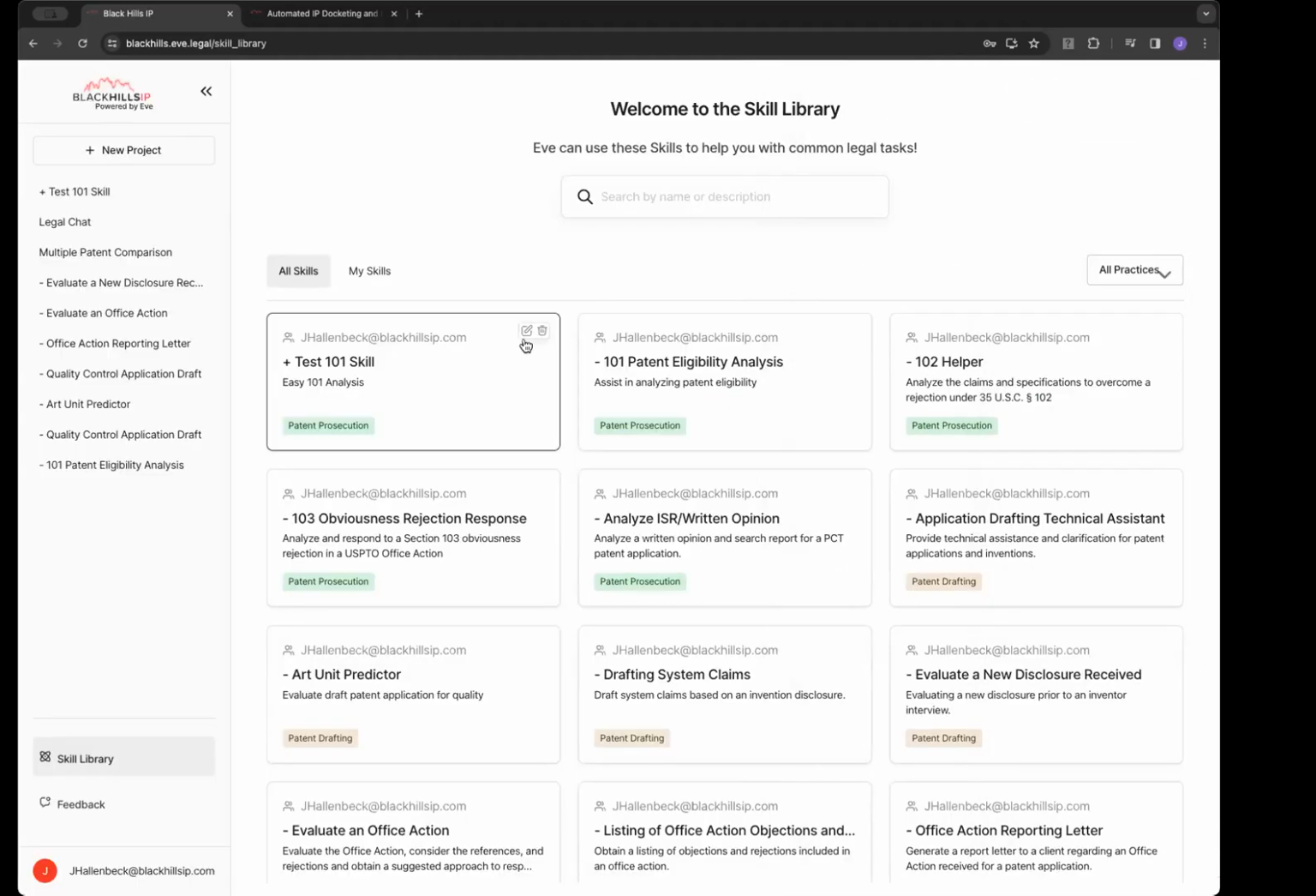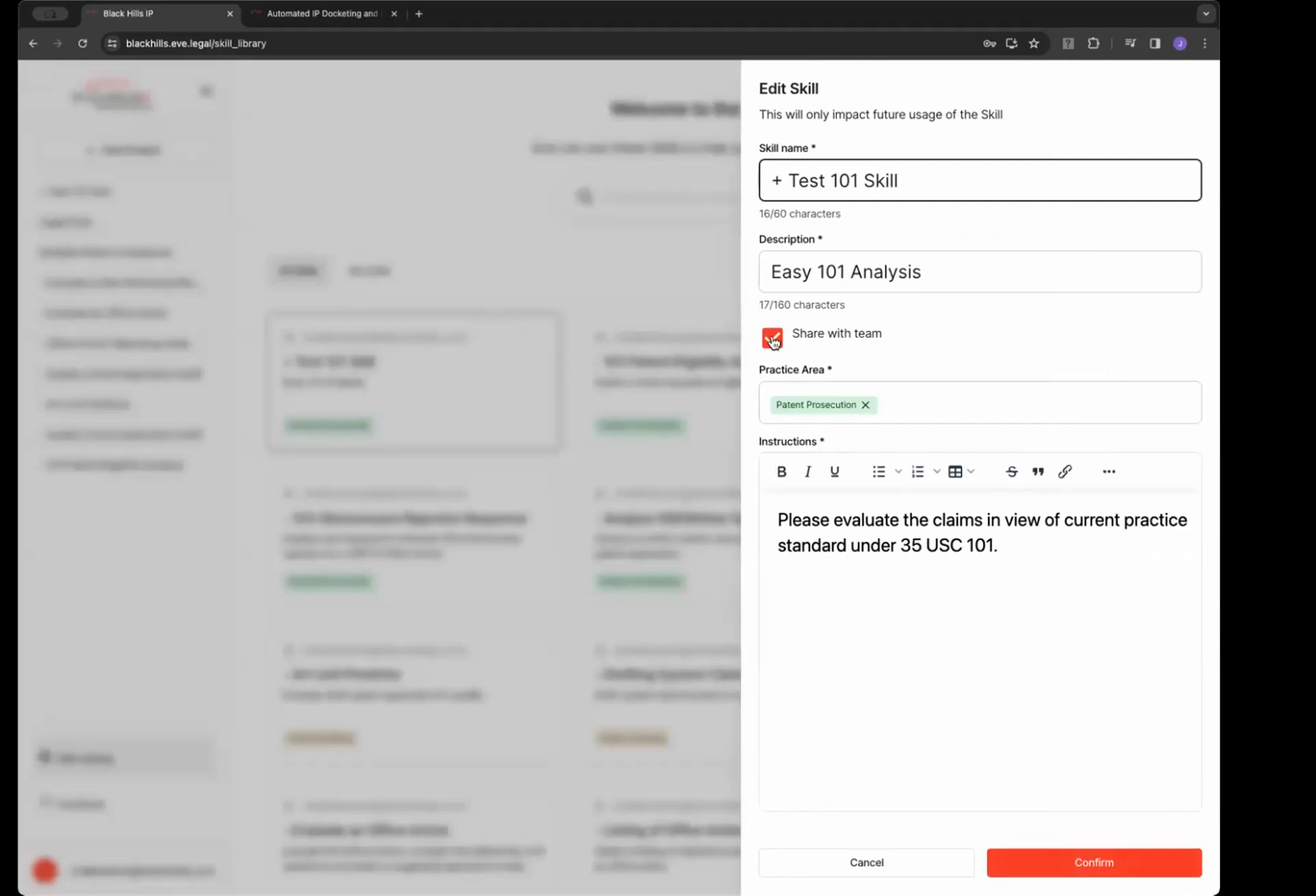Or in this instance, I'm done with this one. Oh, one piece here though. This box here, if you have a skill that you just want to keep to you, just don't check that box. But if you want to share it with your team, you can click here and then other people on your team will be able to see it.